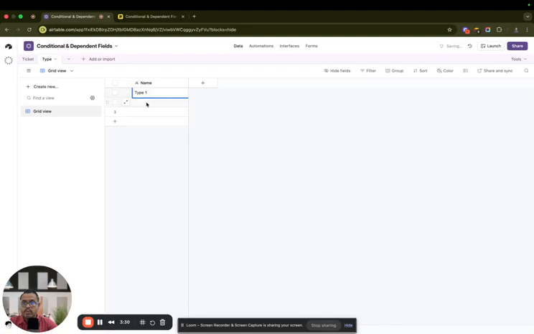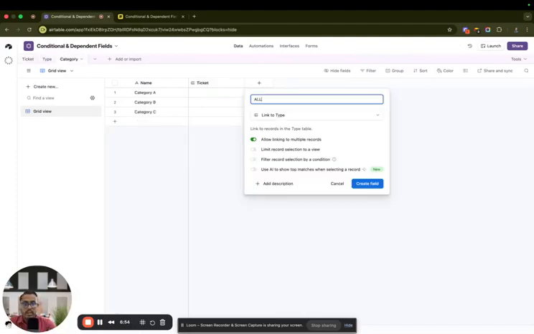Same on type: 1, 2, 3, type 4, 5, 6, 7, 8, 9. Simply then we tackle these things. So how do we tackle these things? We add a field for allowed types.